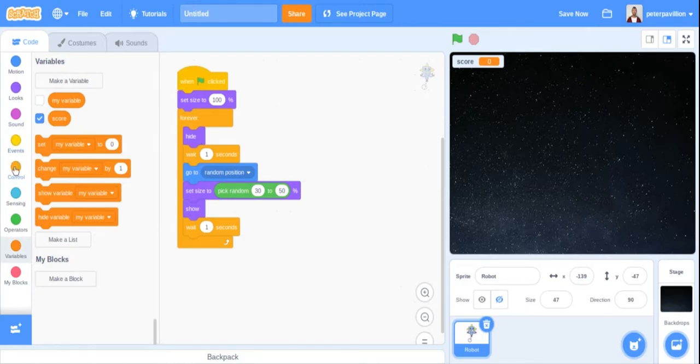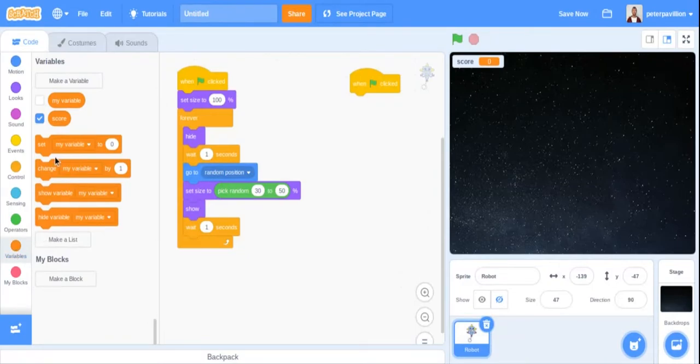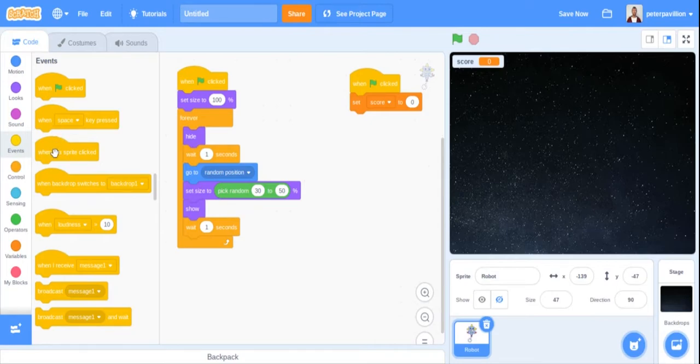So I'm going to add some new code just to sort out the score. So let's see, when green flag is clicked, we will make sure the score is at 0. Back down to variable, set my variable to 0. Just make sure that says score. Okay, then we'll do another event when this sprite is clicked.